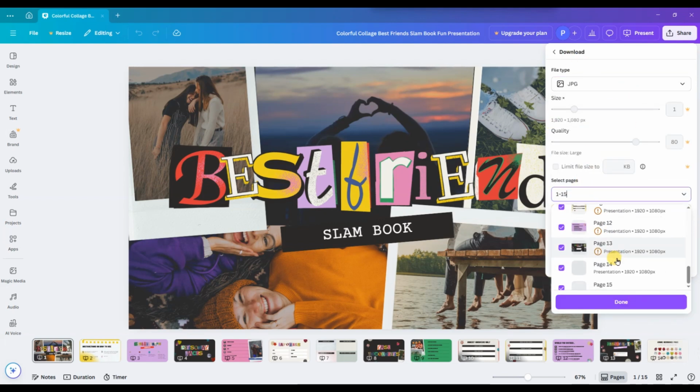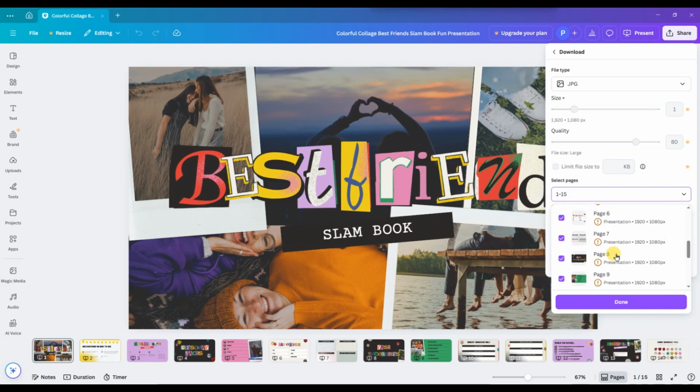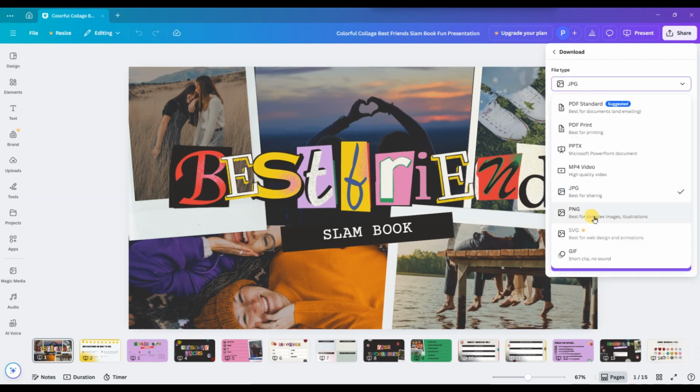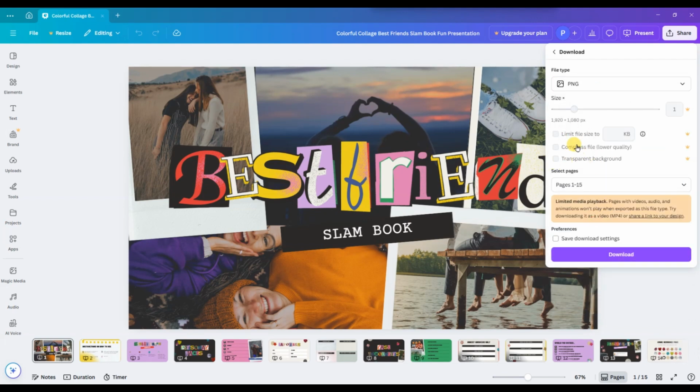Next, adjust the settings if needed. For example, you can choose transparent background for PNG files or compress the file size. Once everything is set, click Download. The design will begin downloading to your PC.